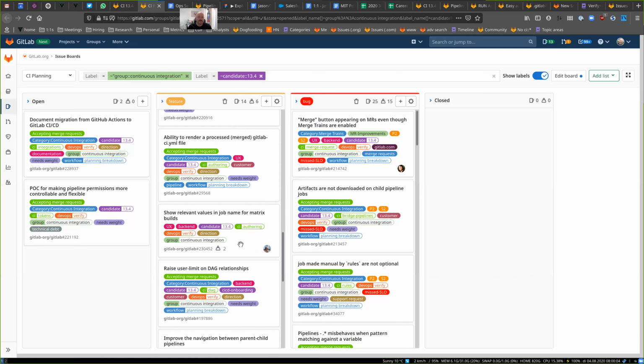Show relevant values for job names for matrix builds. This is a good follow-up from matrix builds, which we released in the last release. This will make it so that you can see the variables that are in play on each job. So right now, if you have a matrix job that has like a 2x2 matrix for debug and release, and then x86 and ARM or something, you'll just get job 1, job 2, job 3, job 4 as the job names. This updates that to say, job 1 is x86 debug, job 2 is x86 release, job 3 is ARM debug, and job 4 is ARM release. So you'll be able to see which job is which. Right now you kind of have to open it up and it's kind of unclear.